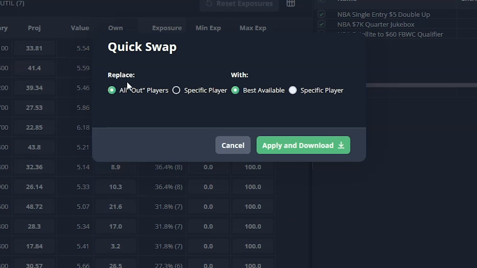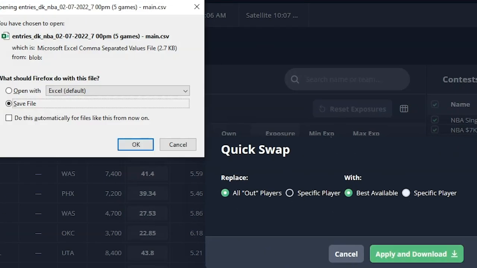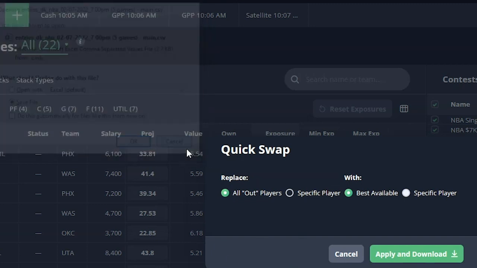By default, again, you'll see it says replace all out players with best available, and when we click apply and download, it's going to scan all of the lineups and give you a new entries file that's ready to be uploaded that makes the changes. In this case, I'm recording this when there is not actually an active slate. There are no out players, so we don't see any results come up here.